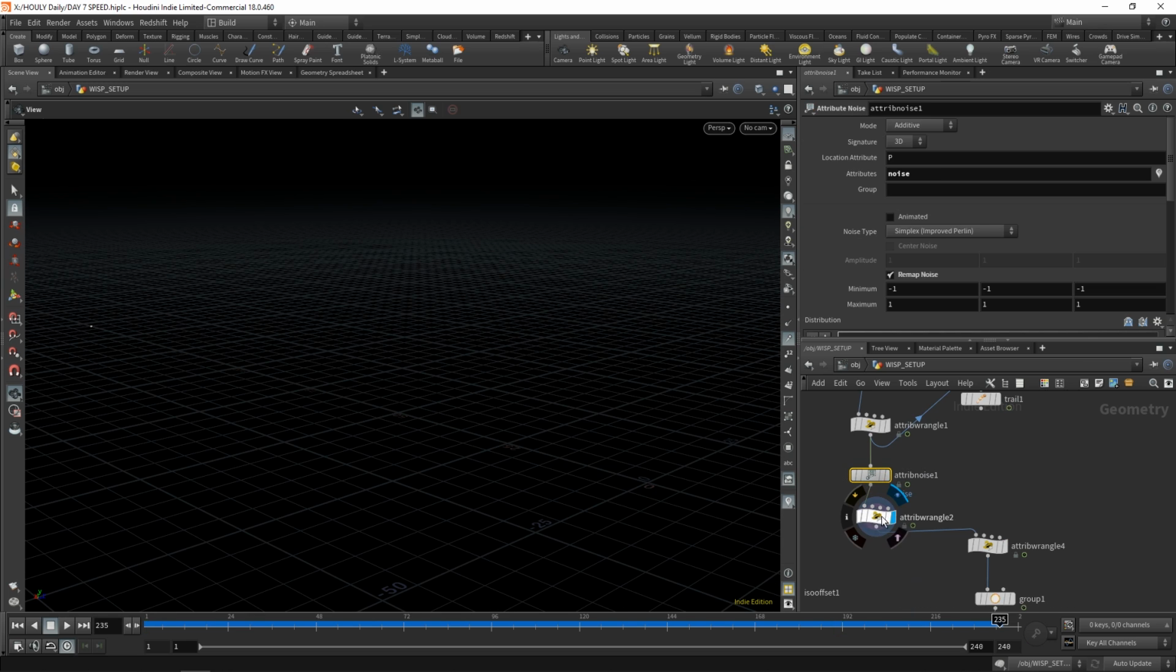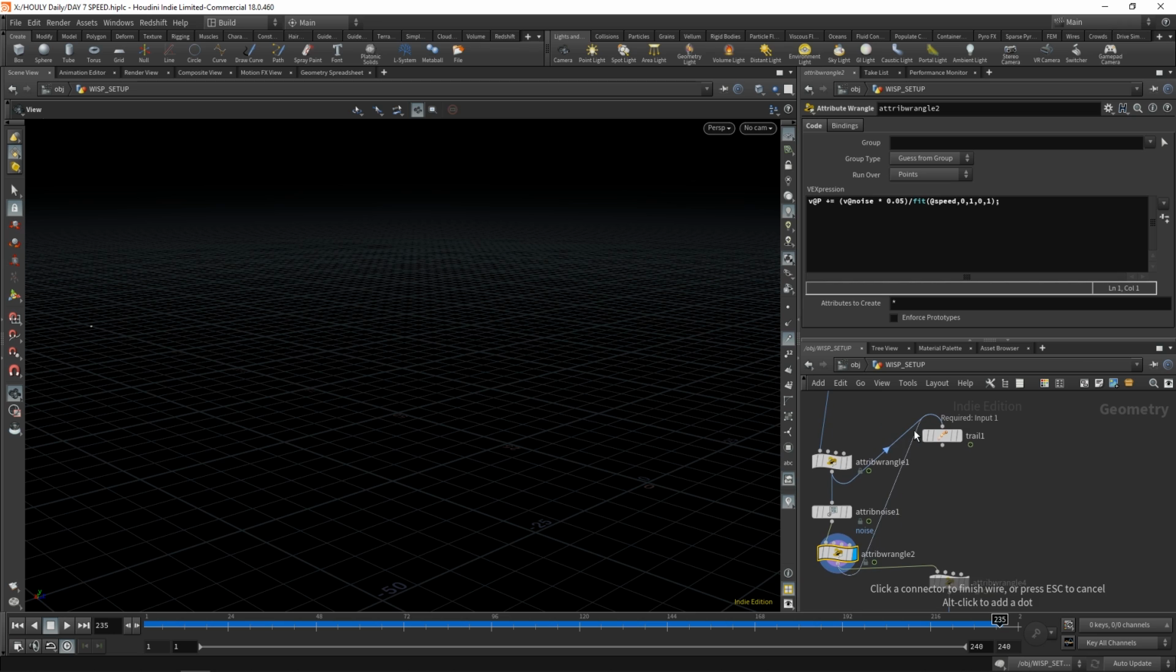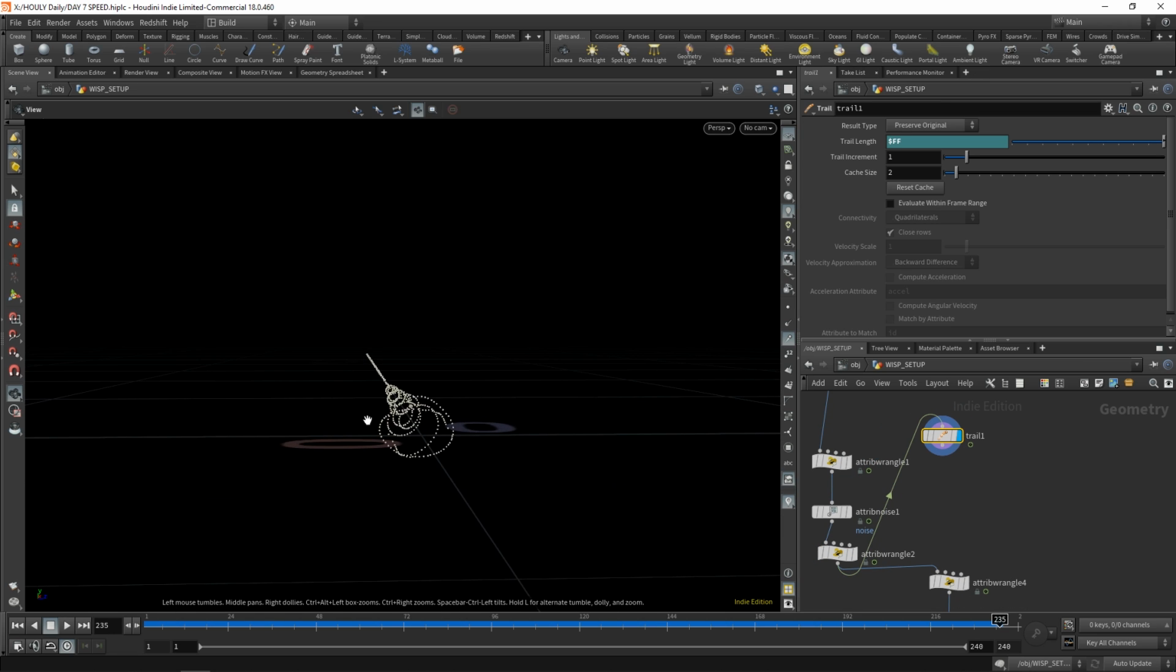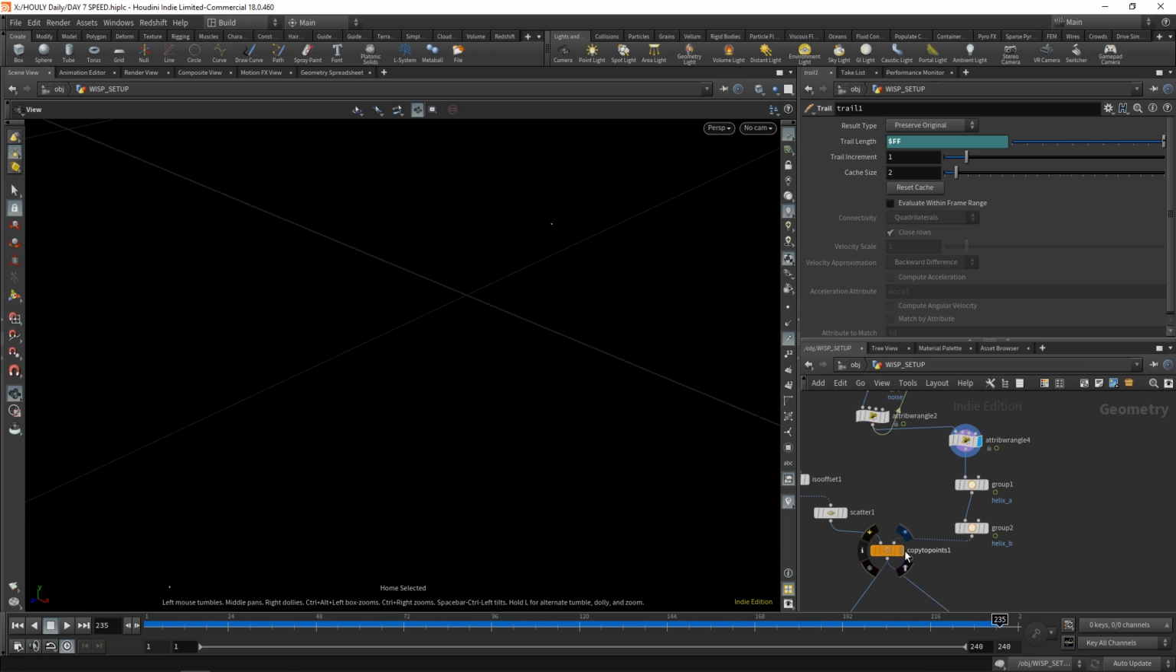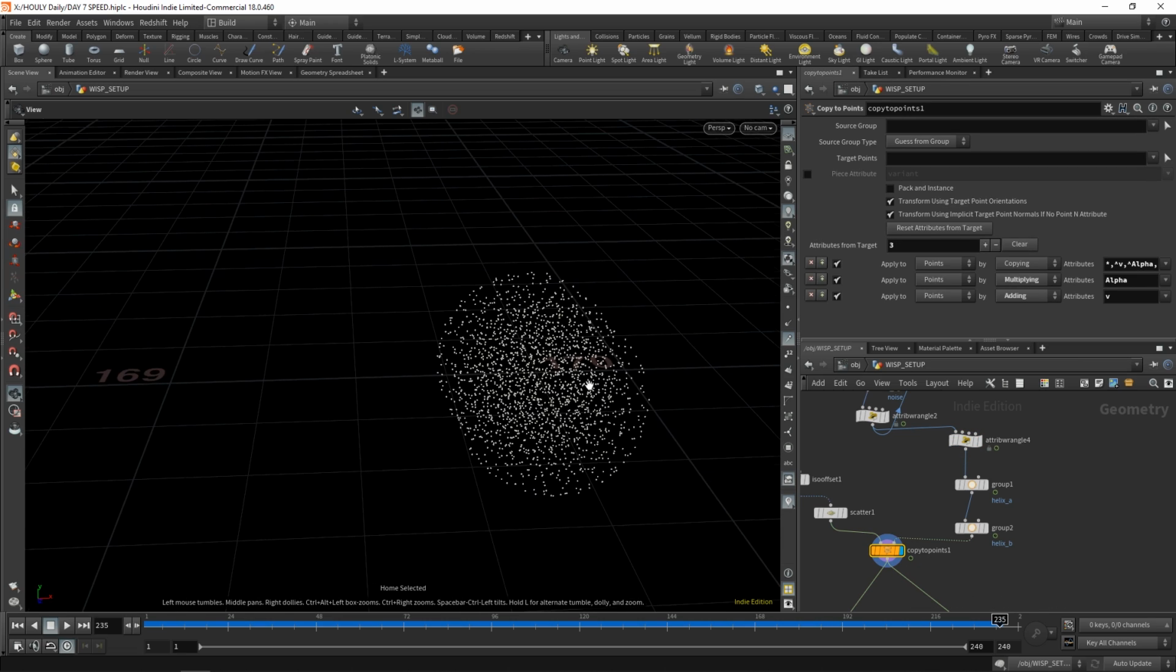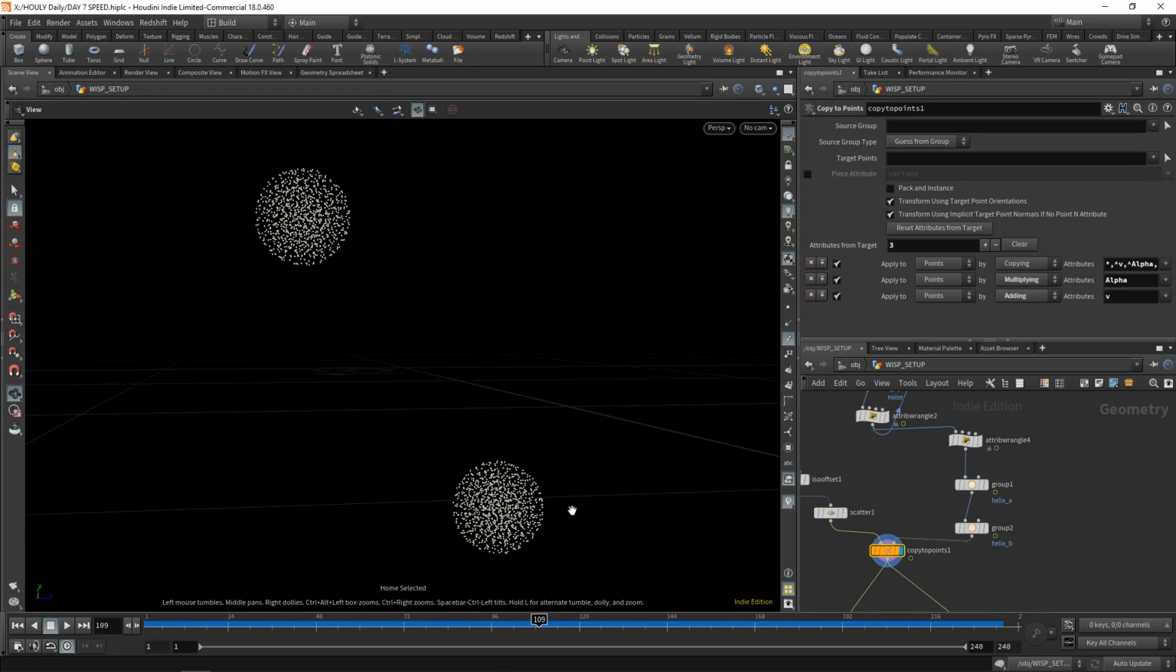Add some attribute noise to that, so that the movement is less predictable. So each one has some noise in its movement now. And then basically take that, copy to points. So you have 2 spheres like this, right? So these 2 now spin.